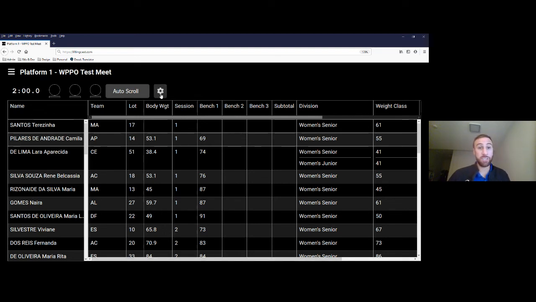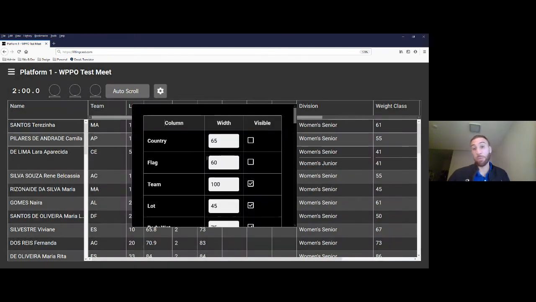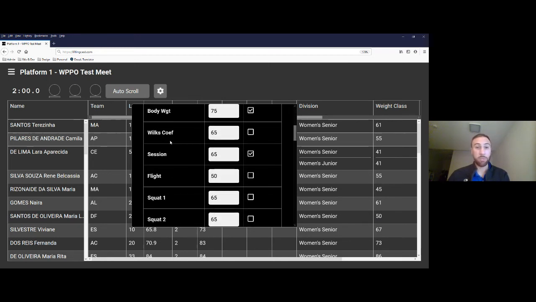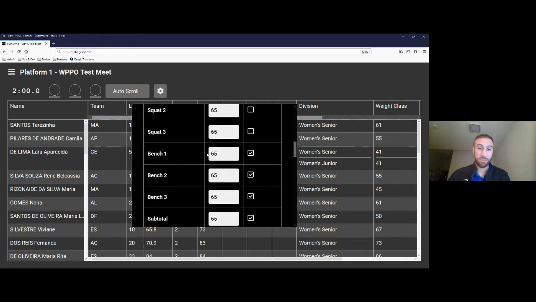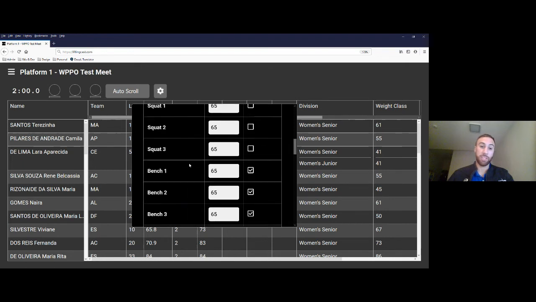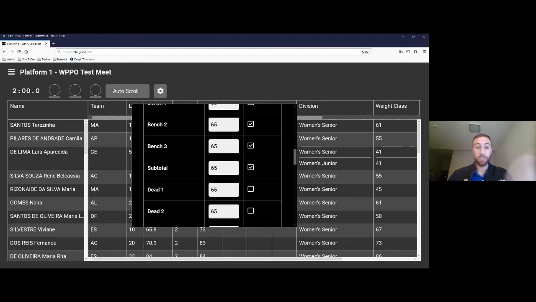So one thing I want to mention, this is like the settings cog. You'll see this, and you're able to define what's displayed and really customize the width of certain things so that you could actually have the country's flag, the team name, the lot number, body weight category, lots and lots of details. So I customized this. I think the standard, it would include the squat, like the 3 squats, the subtotal, blah, blah, blah.